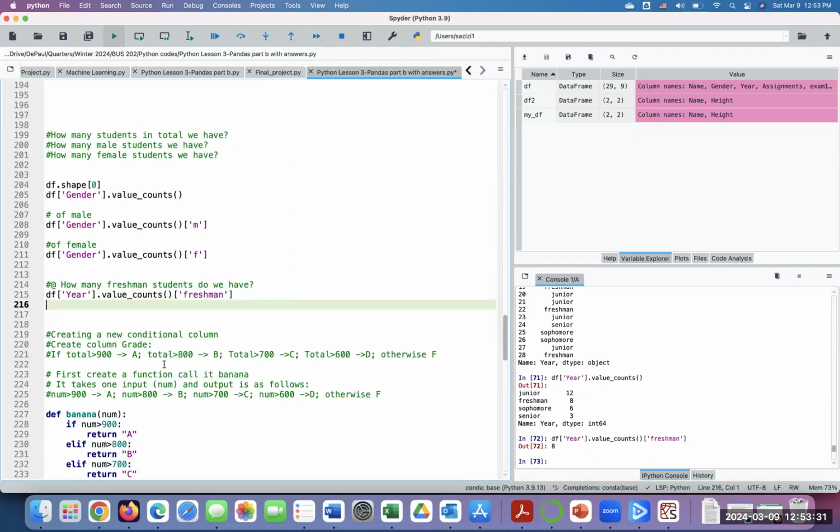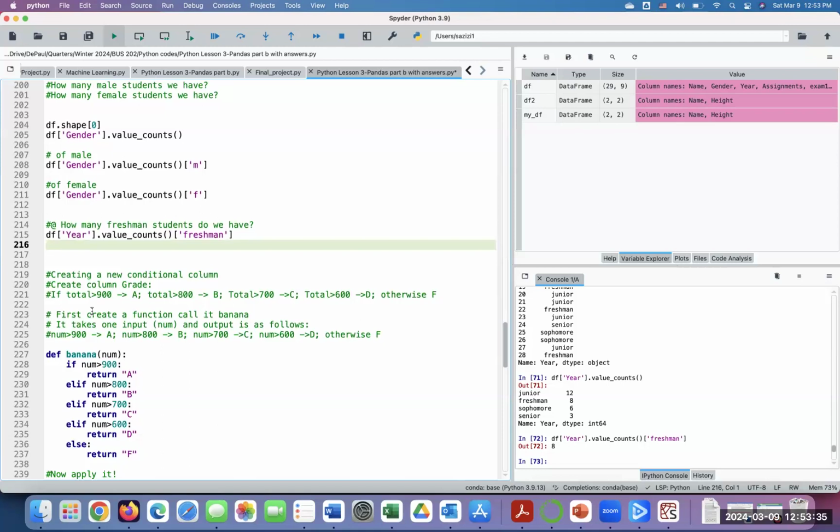Perfect. Now, the next topic that we have is this. Create a new conditional column. Create a column which is called grade. If total is greater than 900, it's going to be A. If total is greater than 800, it's going to be B. If total is greater than 700, it's C. Greater than 600 is D. And otherwise, it's F.